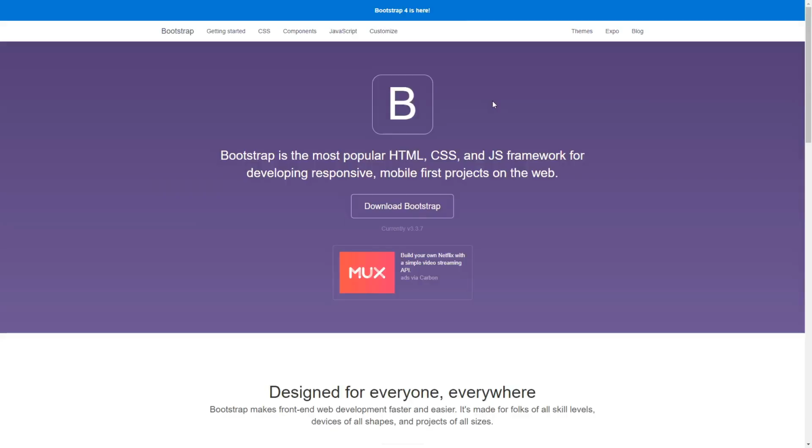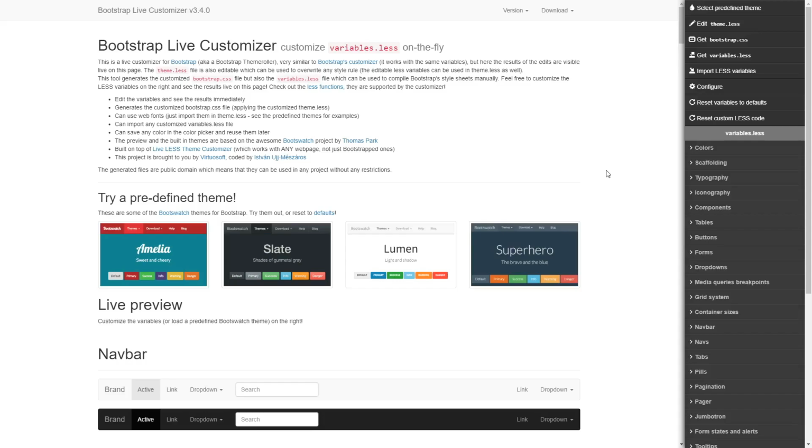Next, PowerApps Portals uses the Bootstrap framework to handle most of the styling throughout the site. Bootstrap is a popular framework with many themes available for free to download. Or you can use tools to create your own Bootstrap theme. I personally like bootstrap-live-customizer.com. Note that the portal uses Bootstrap version 3.3.6. It is not yet compatible with version 4 of Bootstrap.